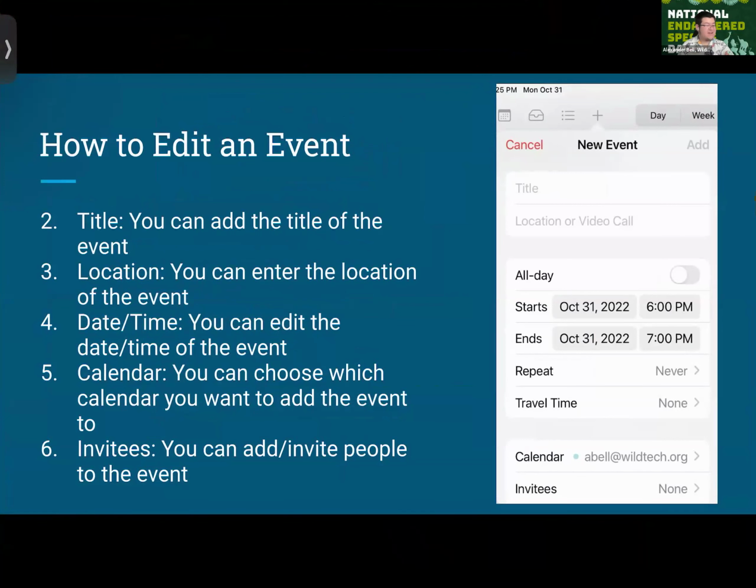We have the date and time. You can adjust or edit the date and time of the event. So you can either make it an all-day event. You can choose when it starts, when it ends. You can have it repeat.